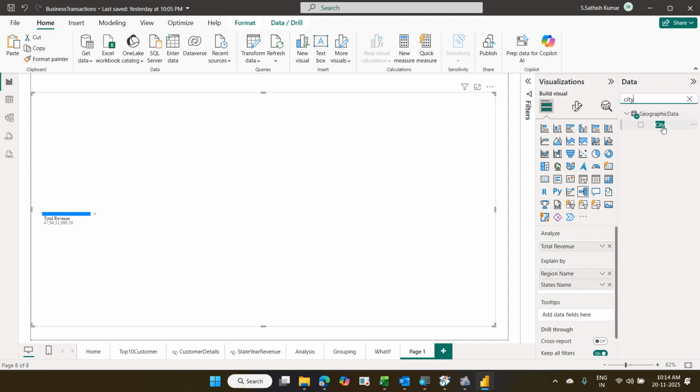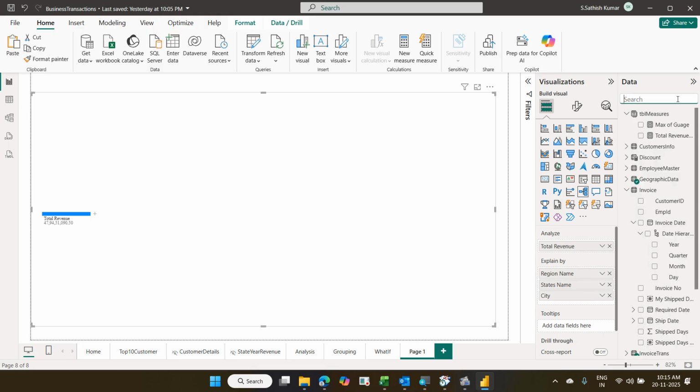Now, let us go to this decomposition tree. Overall, my revenue is 47.94. So let me click on this plus symbol now. Click on the plus symbol. When you click on plus symbol, it's asking, how do you want to expand it?